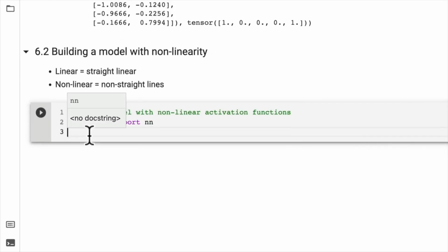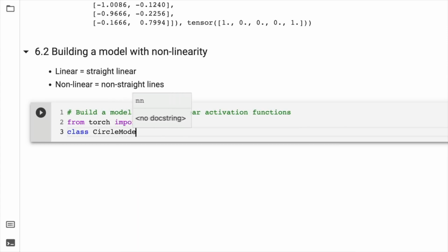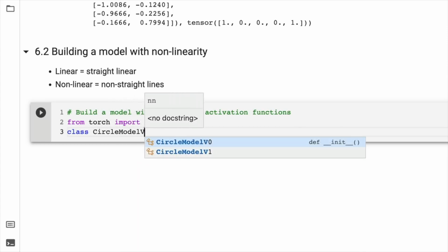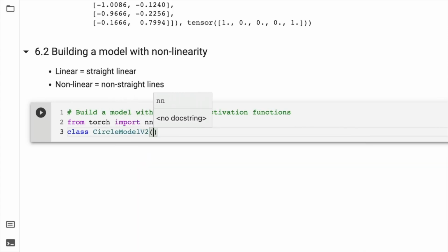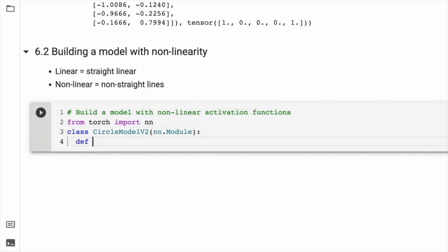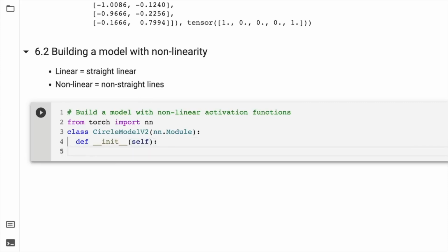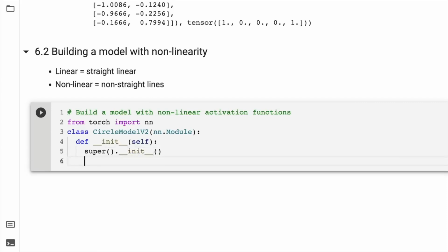This is so exciting. So let's create a class here. We'll create circle model. We've got circle model v1 already. We're going to create circle model v2, and we'll inherit from nn.Module. And then we'll write the constructor, which is the init function. We'll pass in self here, and then we'll go super, sorry, too many S words, dot __init__. There we go. So we've got the constructor here.